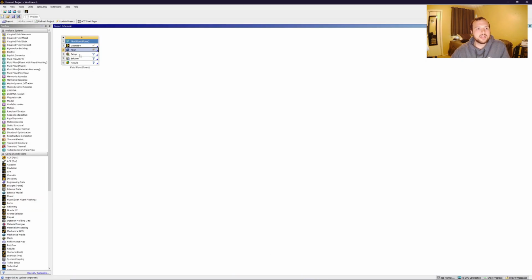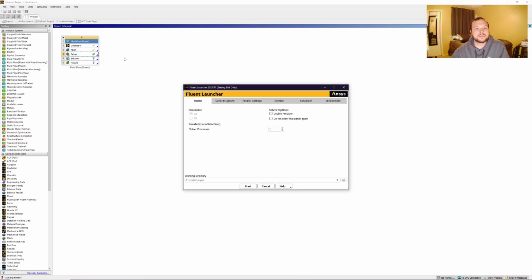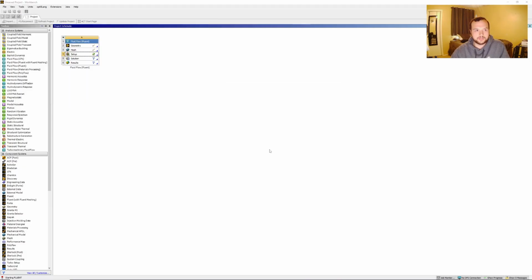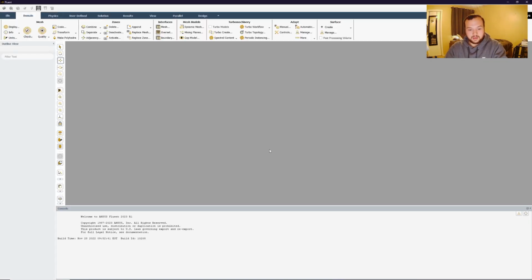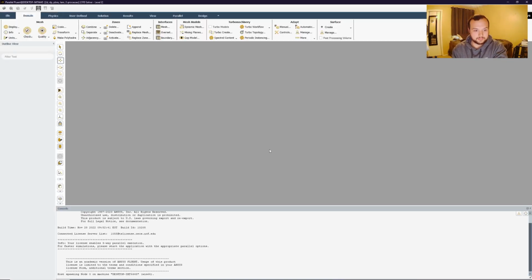So now we're going to go back to Workbench, we're going to update our mesh, update our downstream, and we're going to begin the solution setup. I use double precision and 2 solver processes. You can do single and 1 solver process, or any sort of way you'd like to do it.